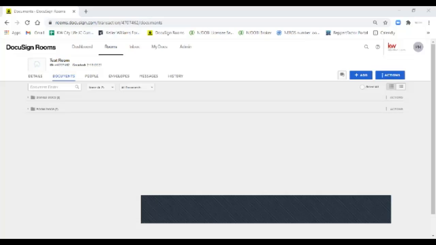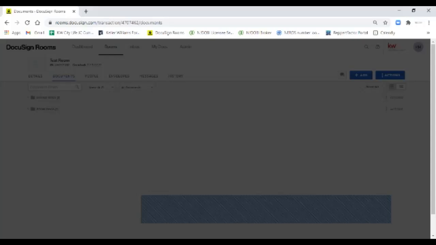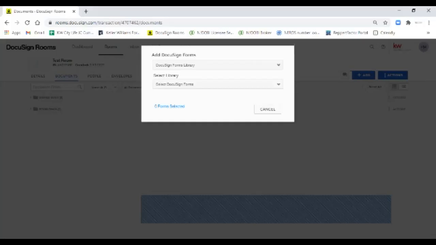So when we're in our room, this is our test room for testing purposes, we're going to click on this blue button where it says add. This is the step where we're already out of our command. We've started our opportunity and it's led us here to start a transaction via DocuSign. So again, this is that step. We come here to our blue button, add, and we go to DocuSign forms. It's going to open a small window where it's going to show you all our forms.